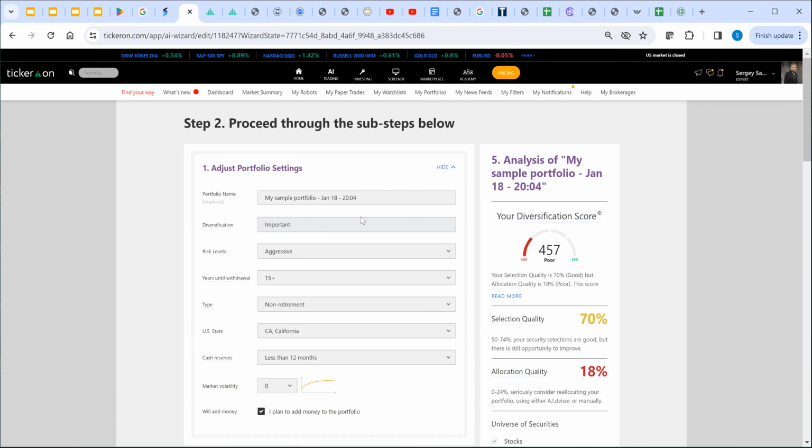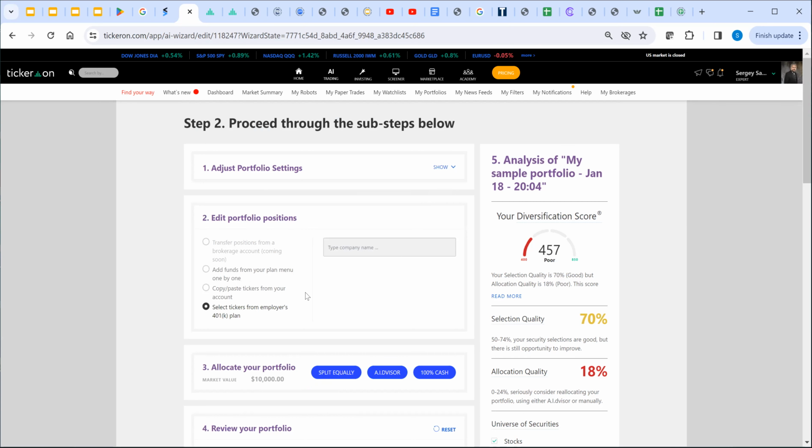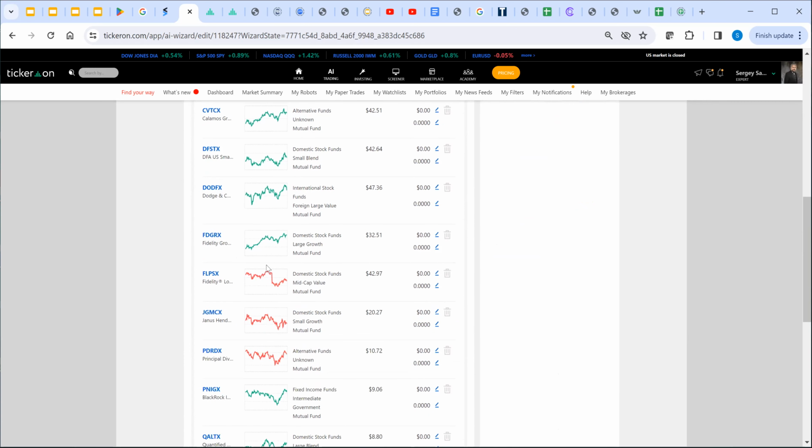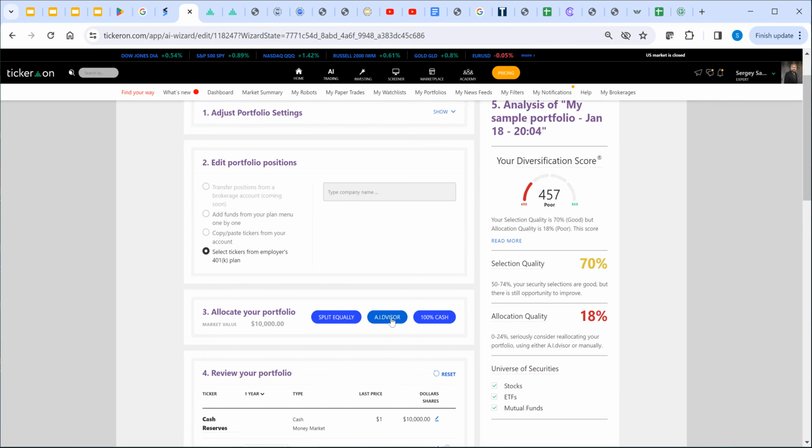As you can see, what we put into the first questionnaire, you can adjust. For instance, here is the market volatility which you can sustain, let's say approximately in the middle. Everything else is fine. We assume here 10,000, which we can change later. Here, click the AI advisor.